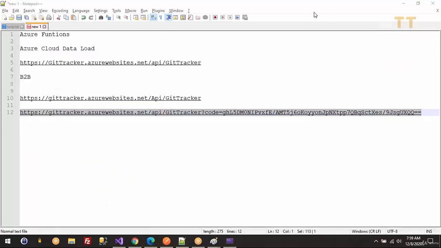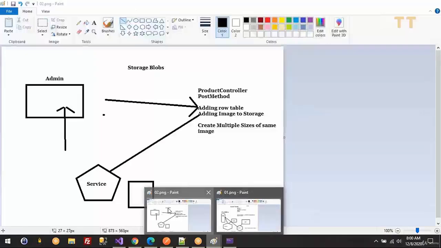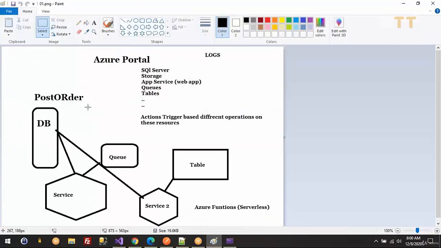Any more questions? Have you heard about webhooks? Anybody heard about webhooks? Okay, normally webhooks are like a, we will see what webhooks are. I'll give a scenario, that way it will be more clear.